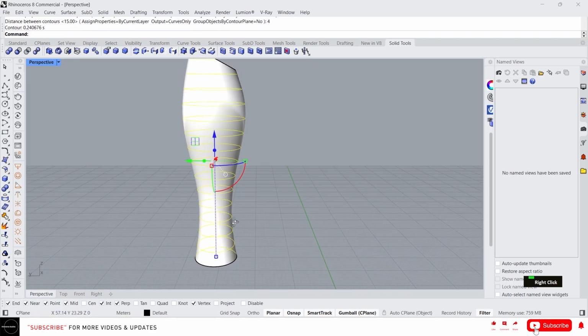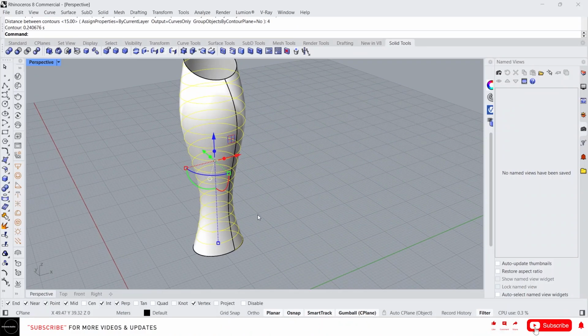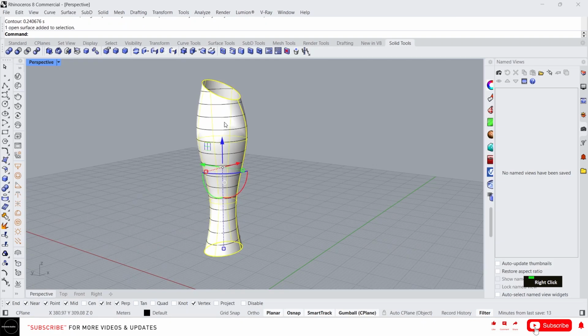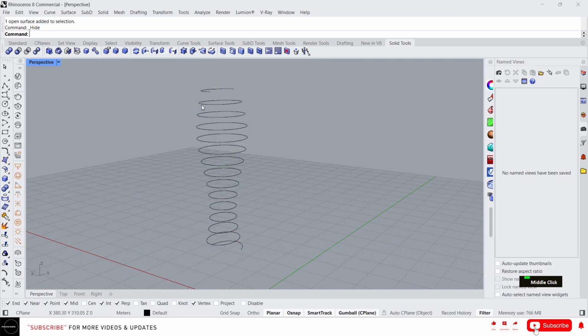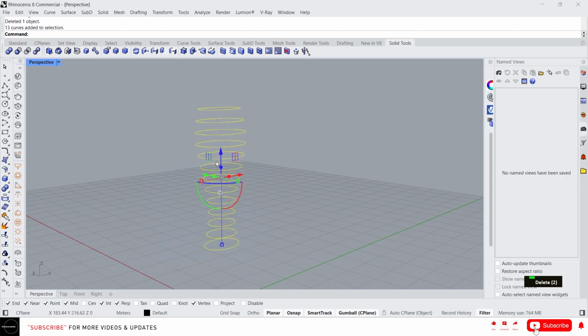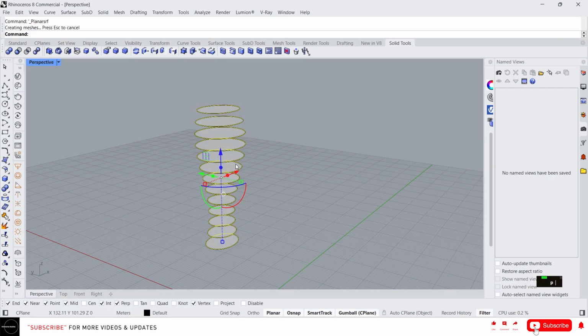Now we have created a contour in the distance between 4 meters. Okay, now let's hide the surface and delete the top and bottom curves. Now we have this curve. Just create a surface using planar surface and delete that curve.